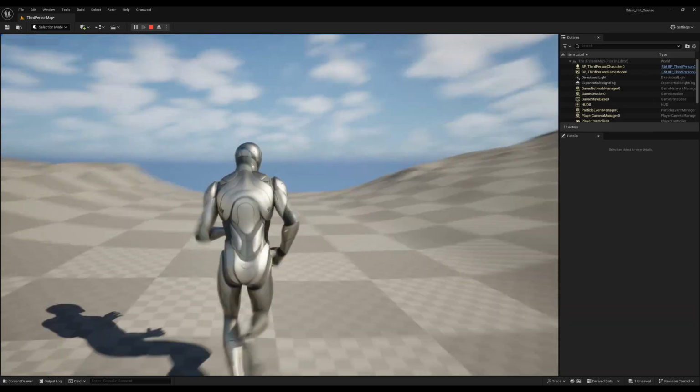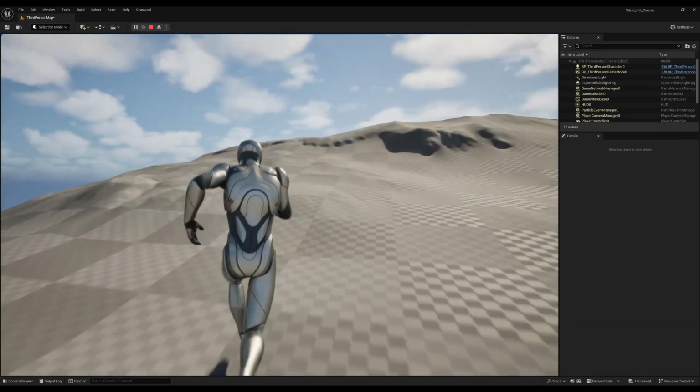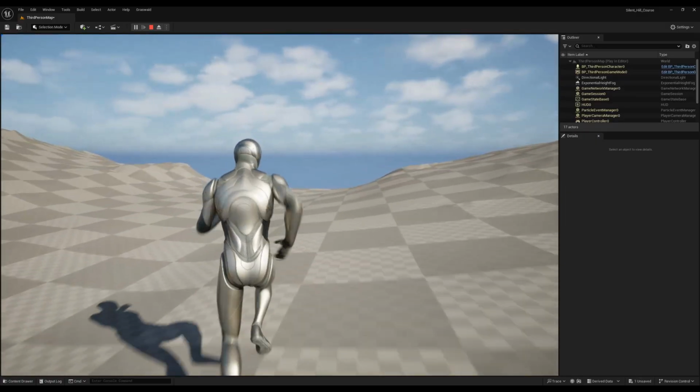If you want to have this. So yeah, now it looks more like atmospheric and stuff. And now we can fill the scene.